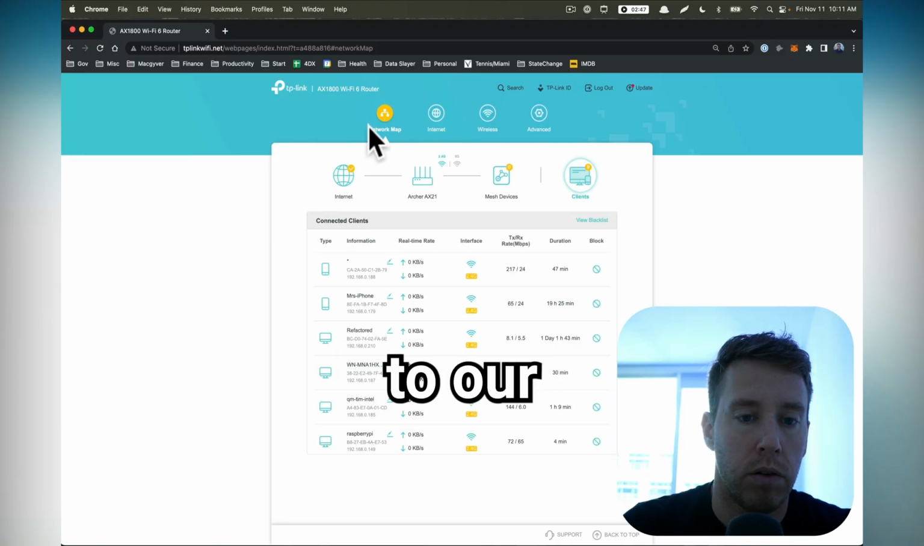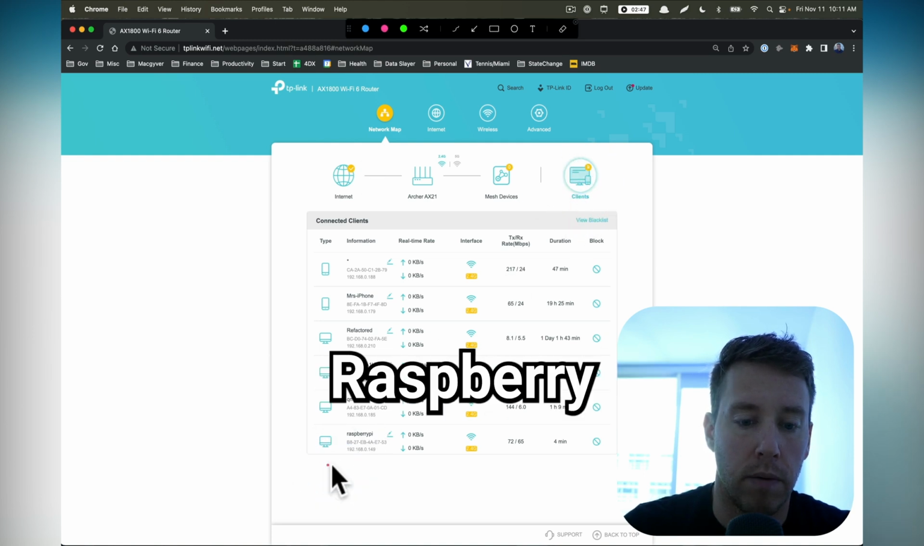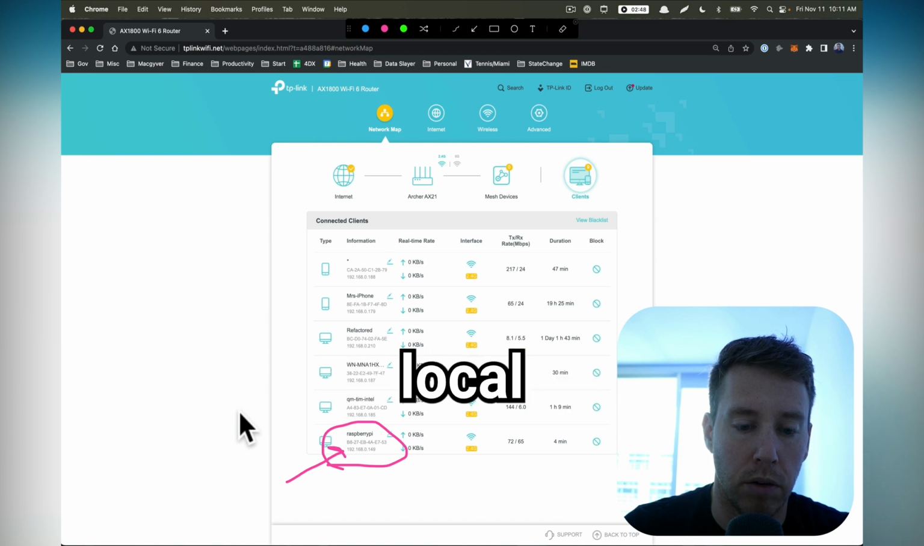Okay, so now when we go to our router's admin page and then go to connected devices, we can actually see the Raspberry Pi showing up here. If we wanted to, we can SSH to the IP address directly, or we can use the hostname raspberrypi.local. It shouldn't make a difference.